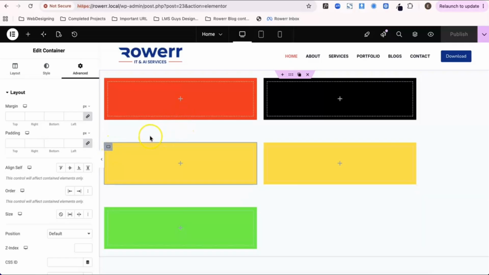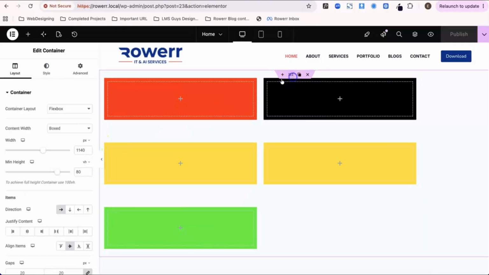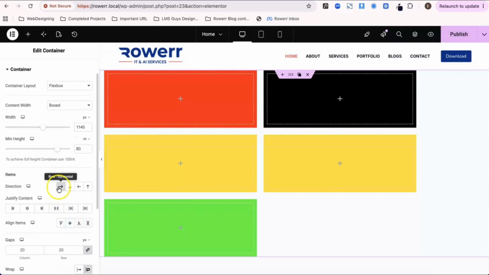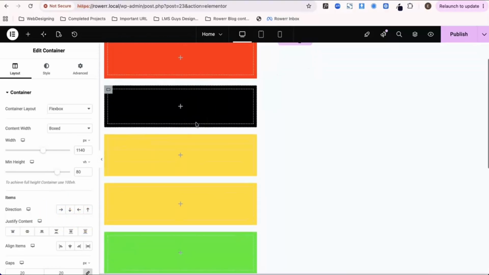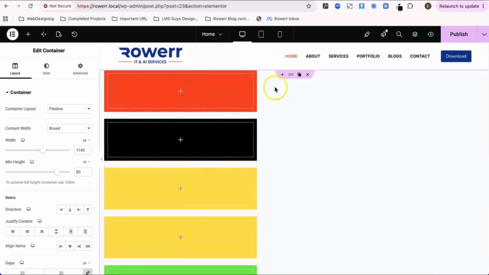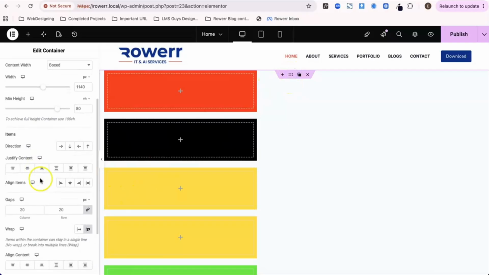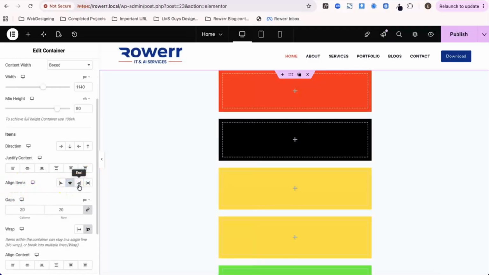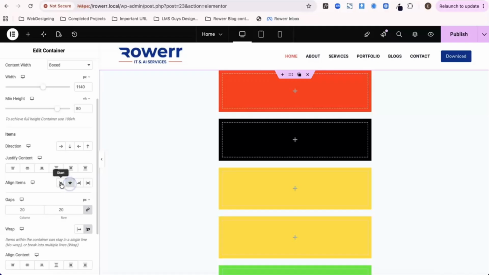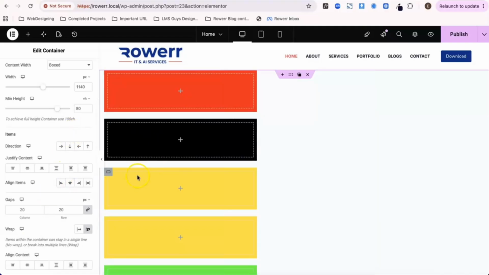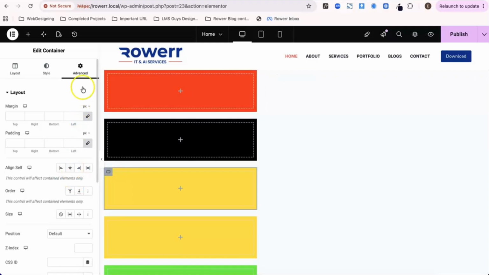Let me show you. For that we need to make some changings, so we will remove it back to its default state. Here you can see, because by default this was a column that we selected top to bottom. So now what we will do, let me show you this again. So these alignment is for the align items. Here you can see this is applying to all of them. Okay, so let's go to the single container. We'll go to the advanced.